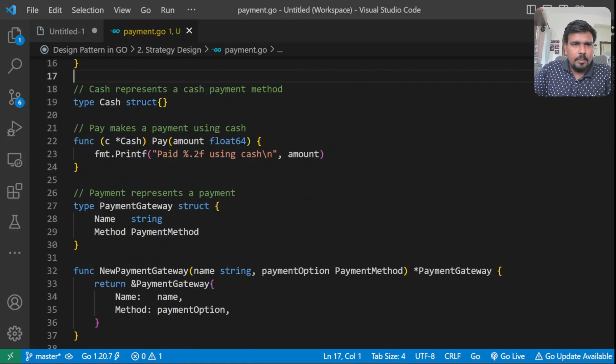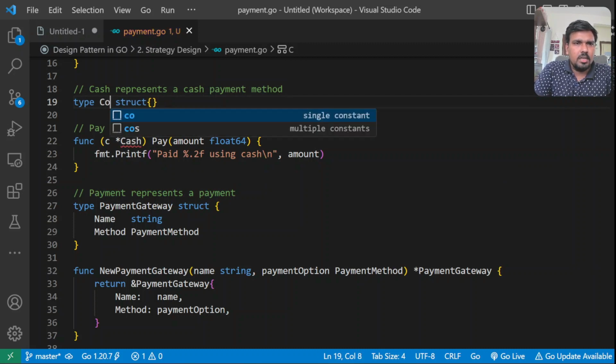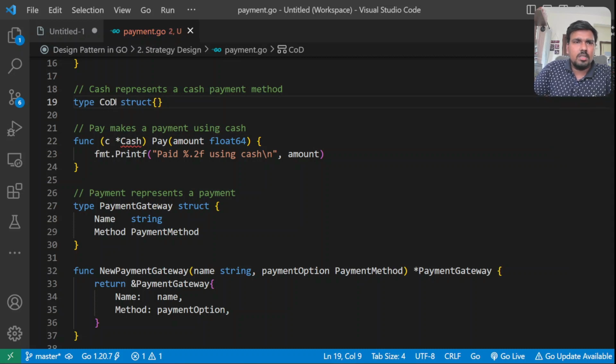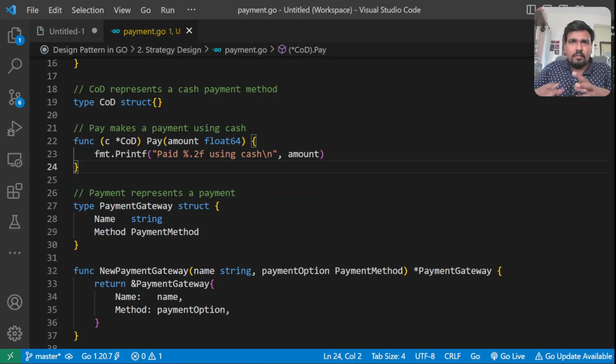But similarly, I have a class called cash here. Now instead of calling this cash, I'll say this as cash on delivery. So I'll say it as COD, right? So this is another payment method. So this is going to be the cash on delivery, right? And this cash on delivery also implements the pay method, right? So essentially we have two modes of payment now, cash on delivery, and the other one is the credit card.